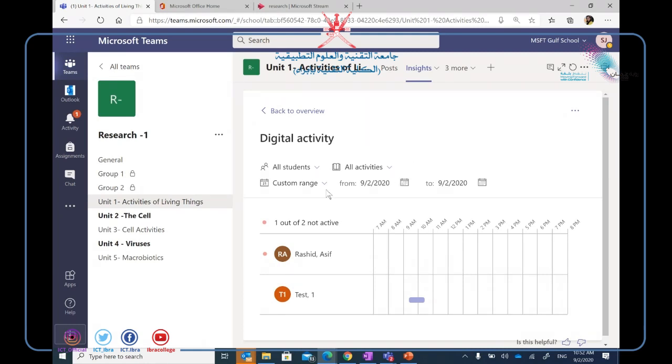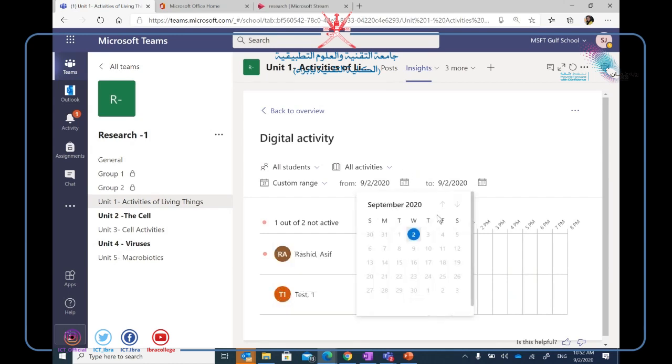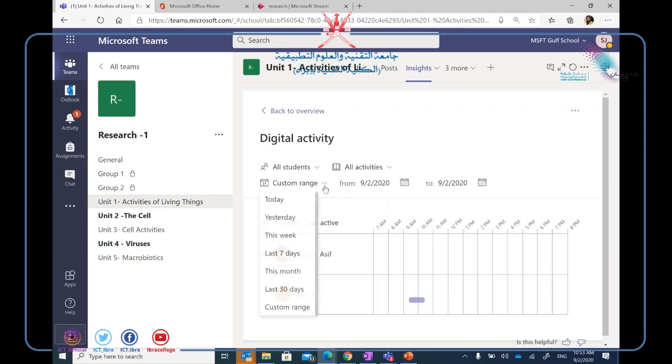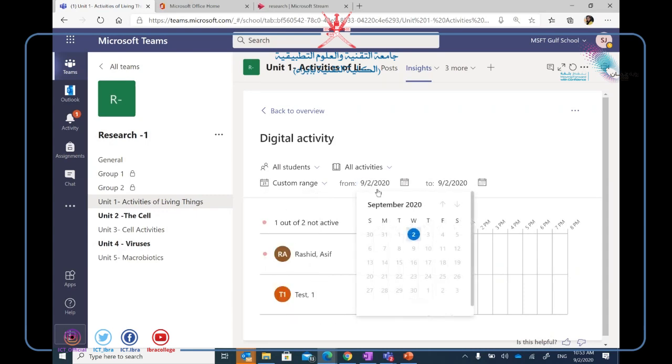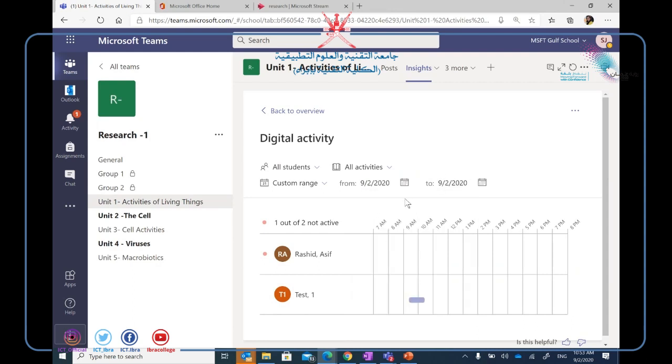Now here, you can customize a range. So for example, I can say only today, or I can customize it to the range that I need. It's not available before because we just created this team today. Usually this will be available from the first day that you created the team till the day that you need.